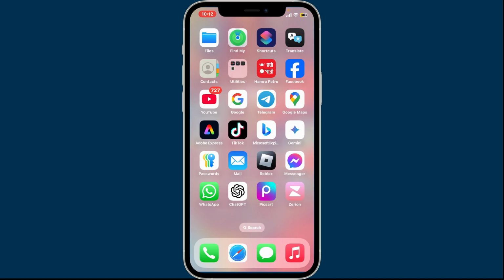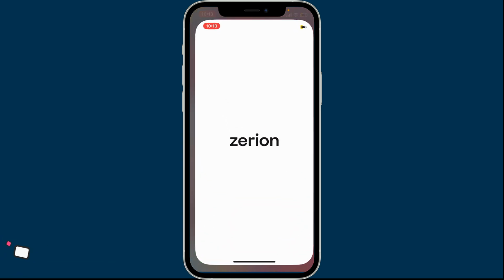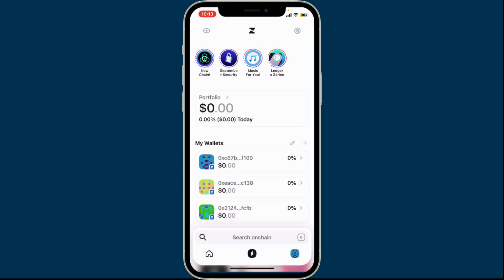In this video, we will be learning how to back up Zerion Wallet. To back up your Zerion Wallet, first of all, open up your Zerion Wallet application from your mobile device and make sure that you're inside the home page.